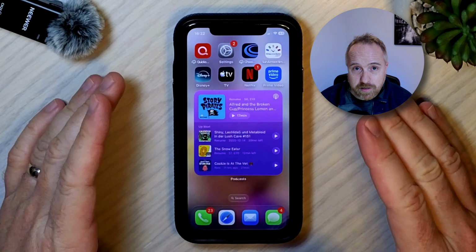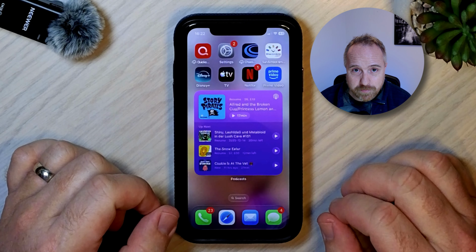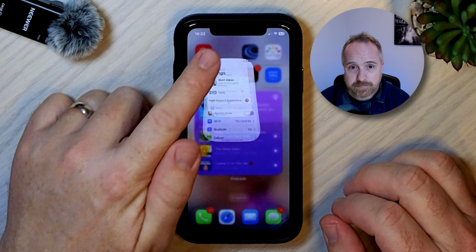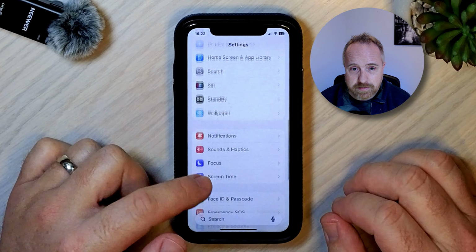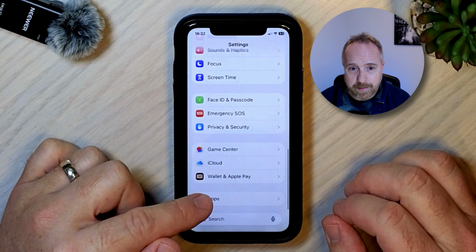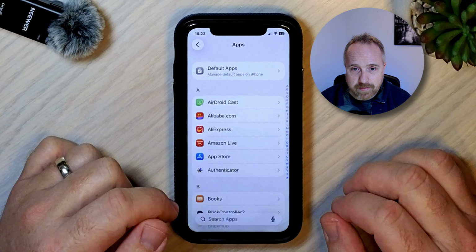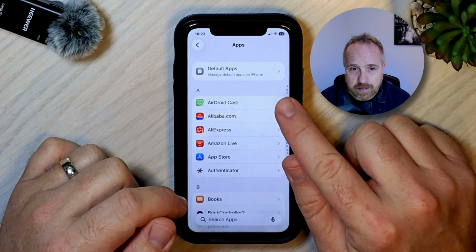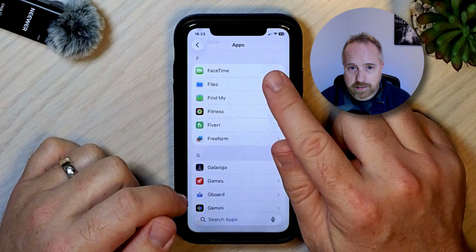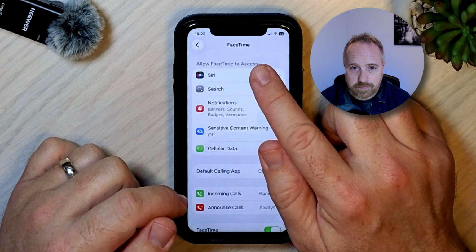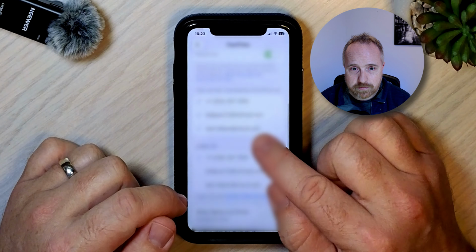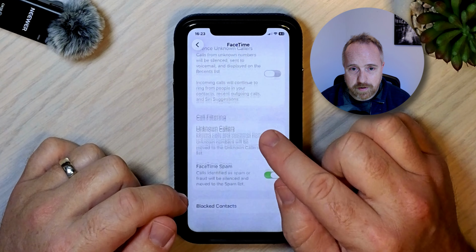Here's how to check blocked FaceTime callers on your iPhone. Open the Settings app, scroll down until you get to Apps. Tap on that, and now tap the F or scroll down to the F section to find FaceTime. Tap on FaceTime, scroll down all the way to the very bottom.